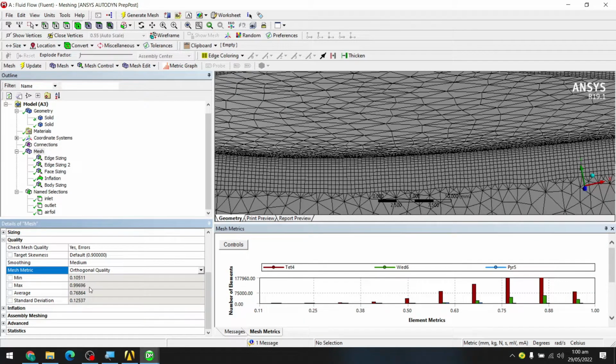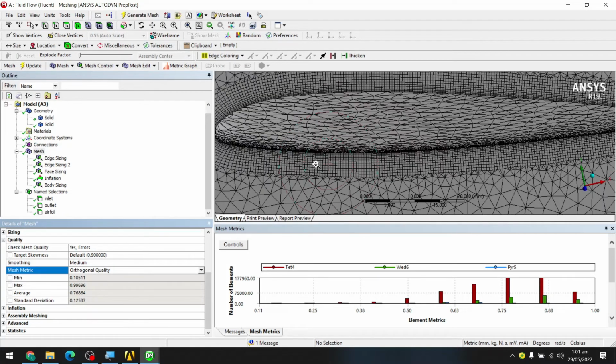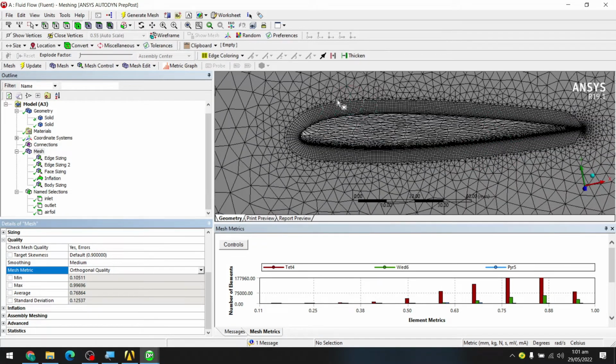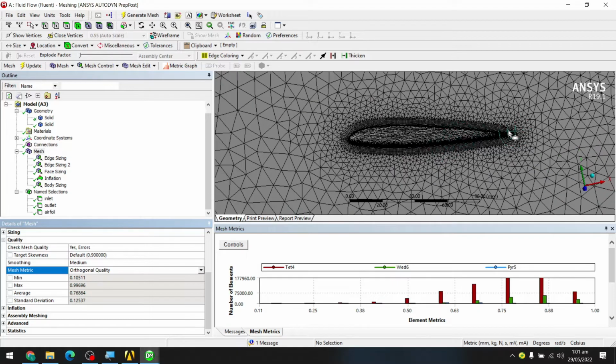Now as we see, my average mesh quality is 0.76 and the minimum is 0.10511. Now this is a decent mesh quality. Typically the minimum should be greater than 0.01 in the orthogonal quality. We are alright in our case, but we can further improve our mesh. If we just decrease this layer, it will improve.